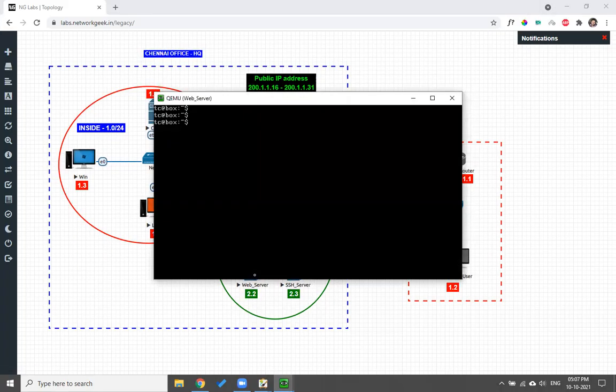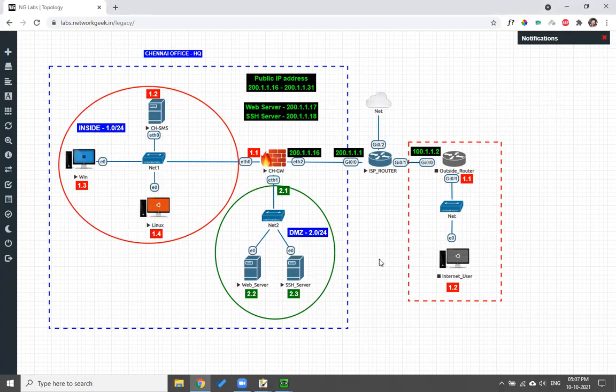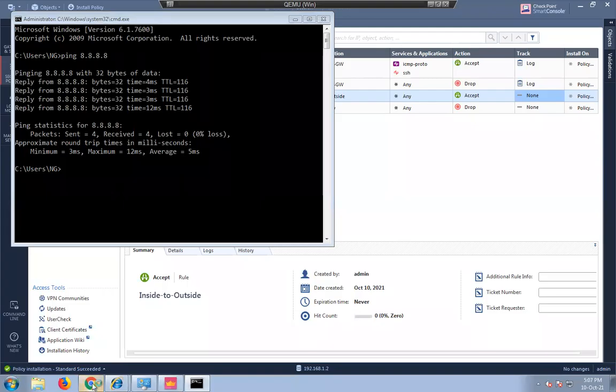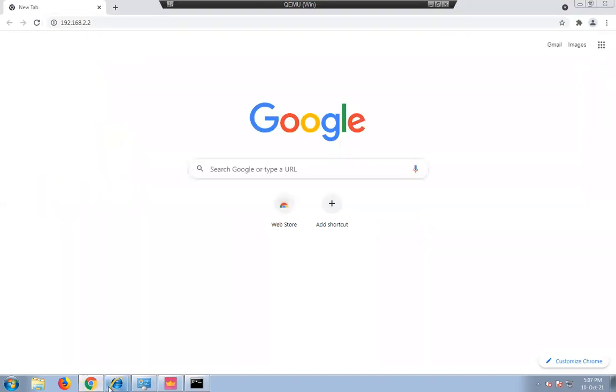So let's check the web server. ifconfig, 2.2. Okay, yes. So we should be able to... No, we should not be able to reach right now from inside to DMZ. But once we create a rule, we should be able to reach. Let me go to the inside PC, which is the Windows 7 machine. Let's type the IP address 192.168.2.2. So it's not reachable because we don't have a rule for that. Let's go and create a rule, guys.